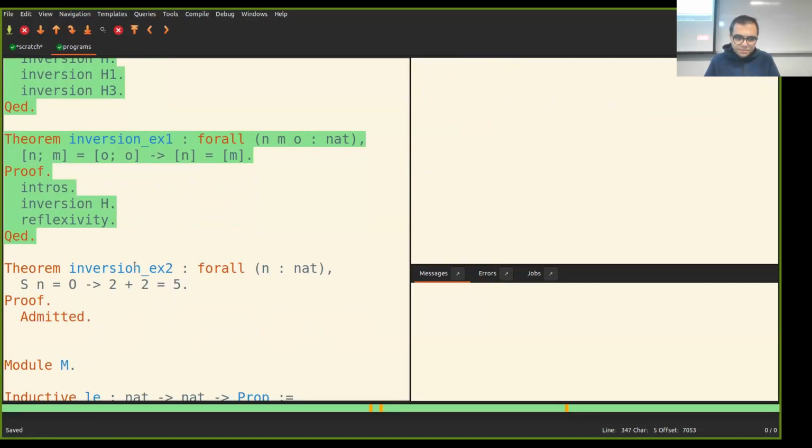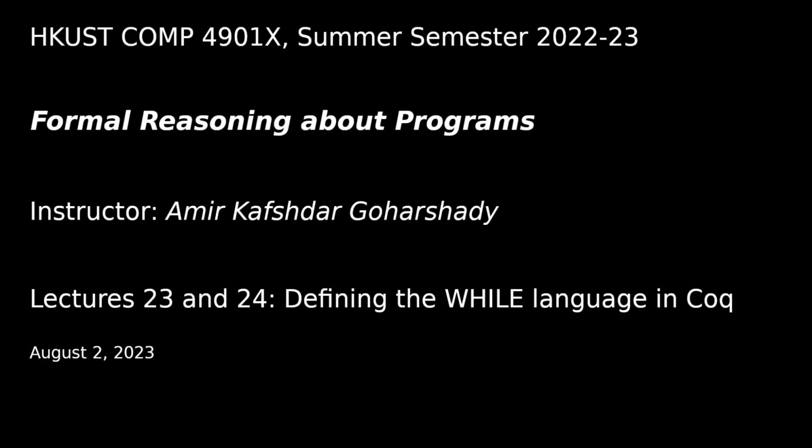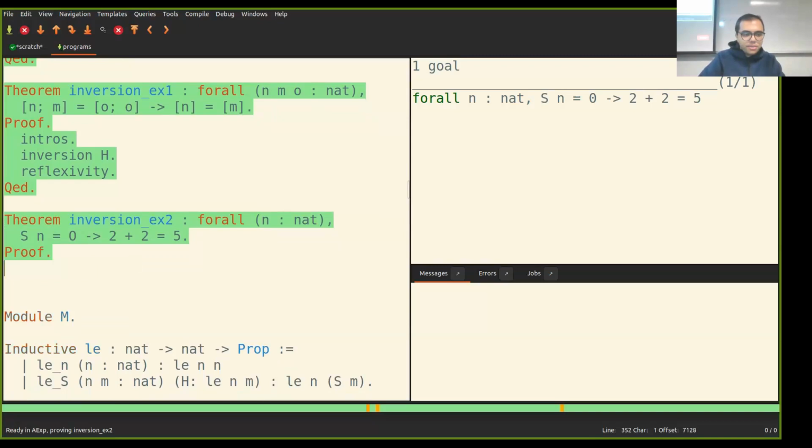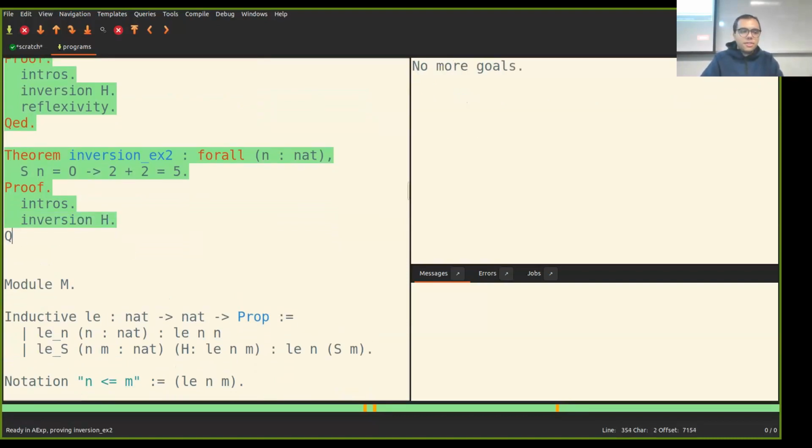Okay, try this one. It's actually quite easy. Prove that for all natural numbers n, if n plus 1 is 0, then 2 plus 2 is 5. Okay, let's do this. Let's start with intros. And you already see that you can just do discriminate h, right? But instead of that, you can also do inversion h. And this works as well.